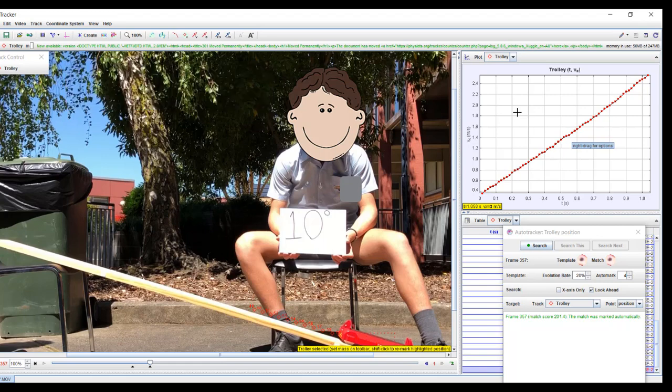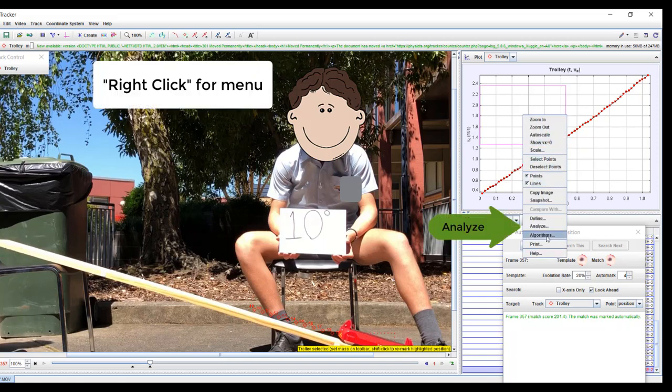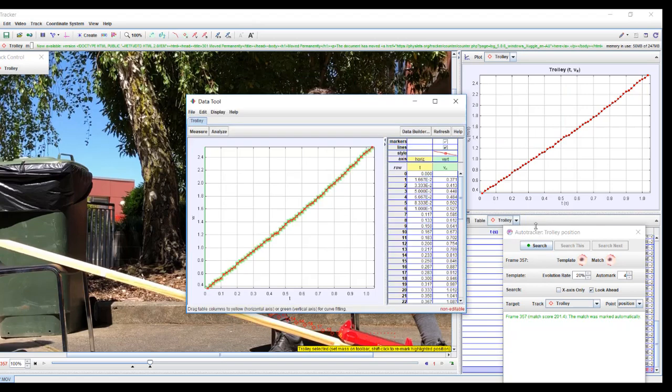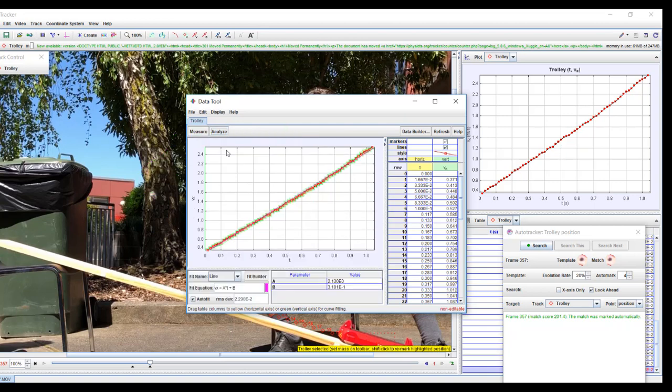To analyse that any further and actually work out the acceleration, of course, the gradient of a velocity time graph gives us the acceleration. We'll right click and hit Analyze. And here's our graph, a nice straight line. We're going to analyze and do curve fits. Excellent. We can see here this is representing a y equals mx plus c straight line relationship, except we've got the terms a and b.